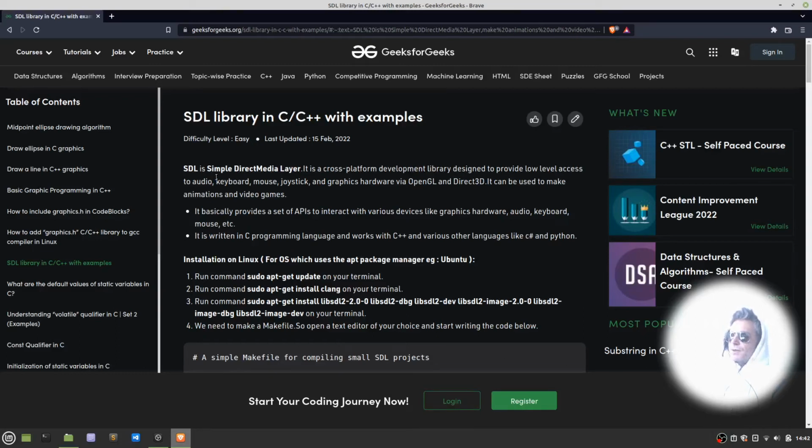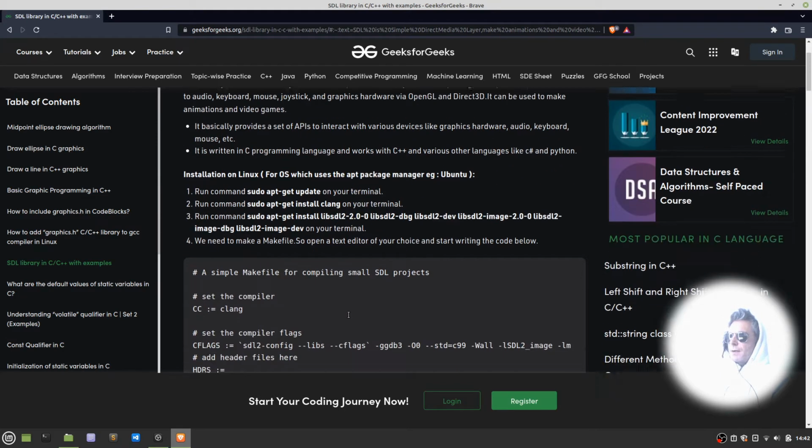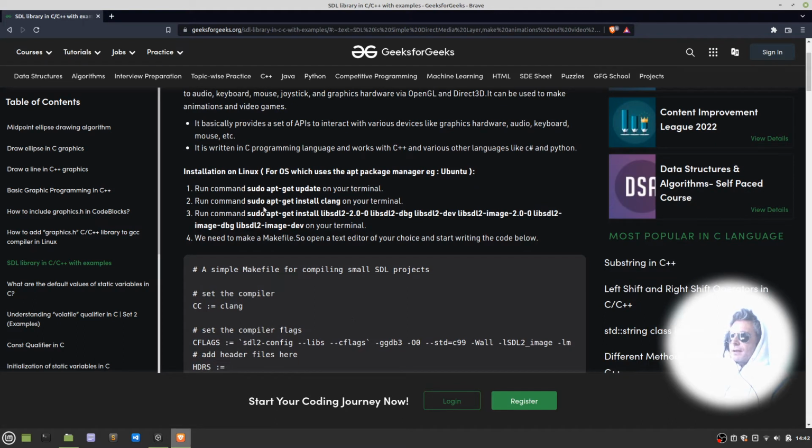Okay, let's try and install the SDL, Simple Direct Media Layer library for C. I've installed it on my Linux Mint PC earlier, my other one. So I'm going to try and do it from scratch here. The trouble is, once you've installed something, it's very difficult to get back to the previous state.